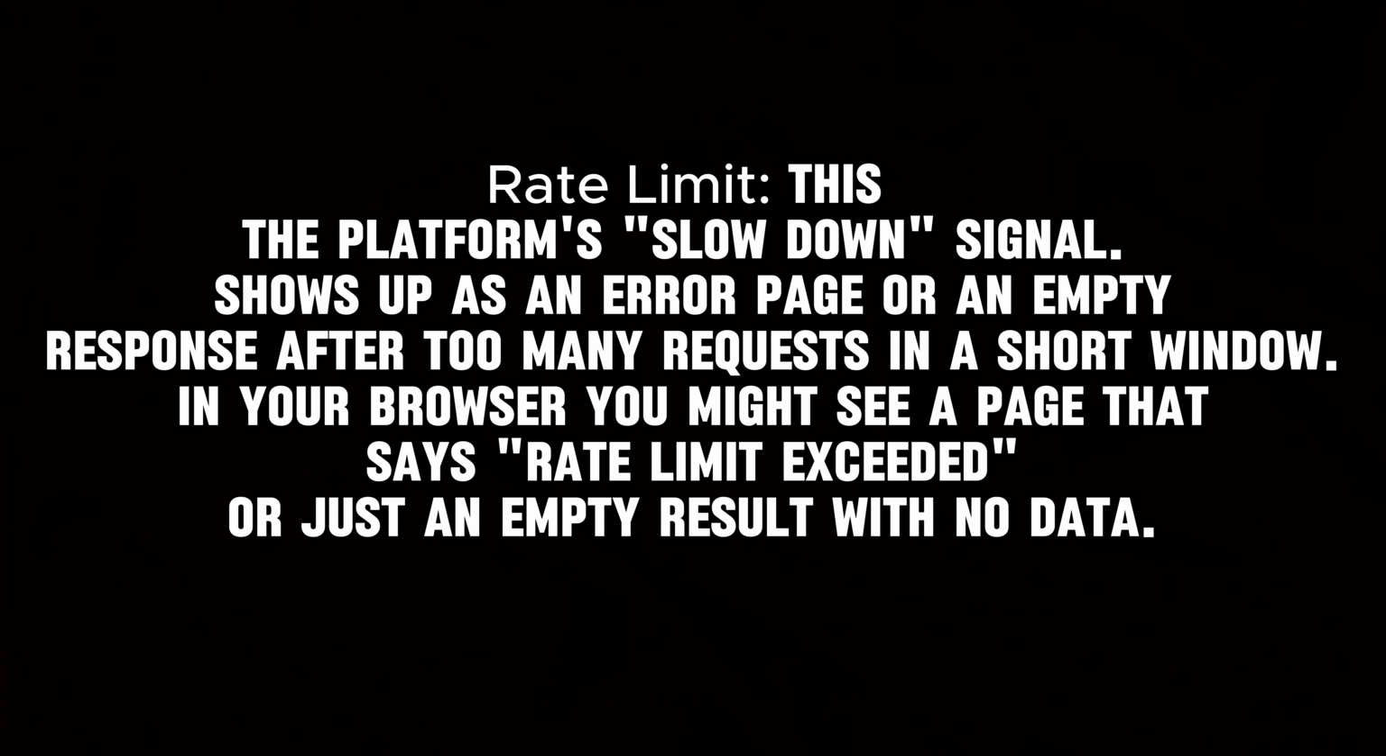Even with a clean profile, you'll get blocked if you request pages too fast. Here's what different types of blocks look like so you can recognize them. Rate limit. This shows up as an error page or an empty response after too many requests in a short delay. In your browser, you might see a page that says rate limit exceeded, or just an empty result with no data. GitHub uses these less aggressively than some other platforms, but at high volume, you will encounter them.